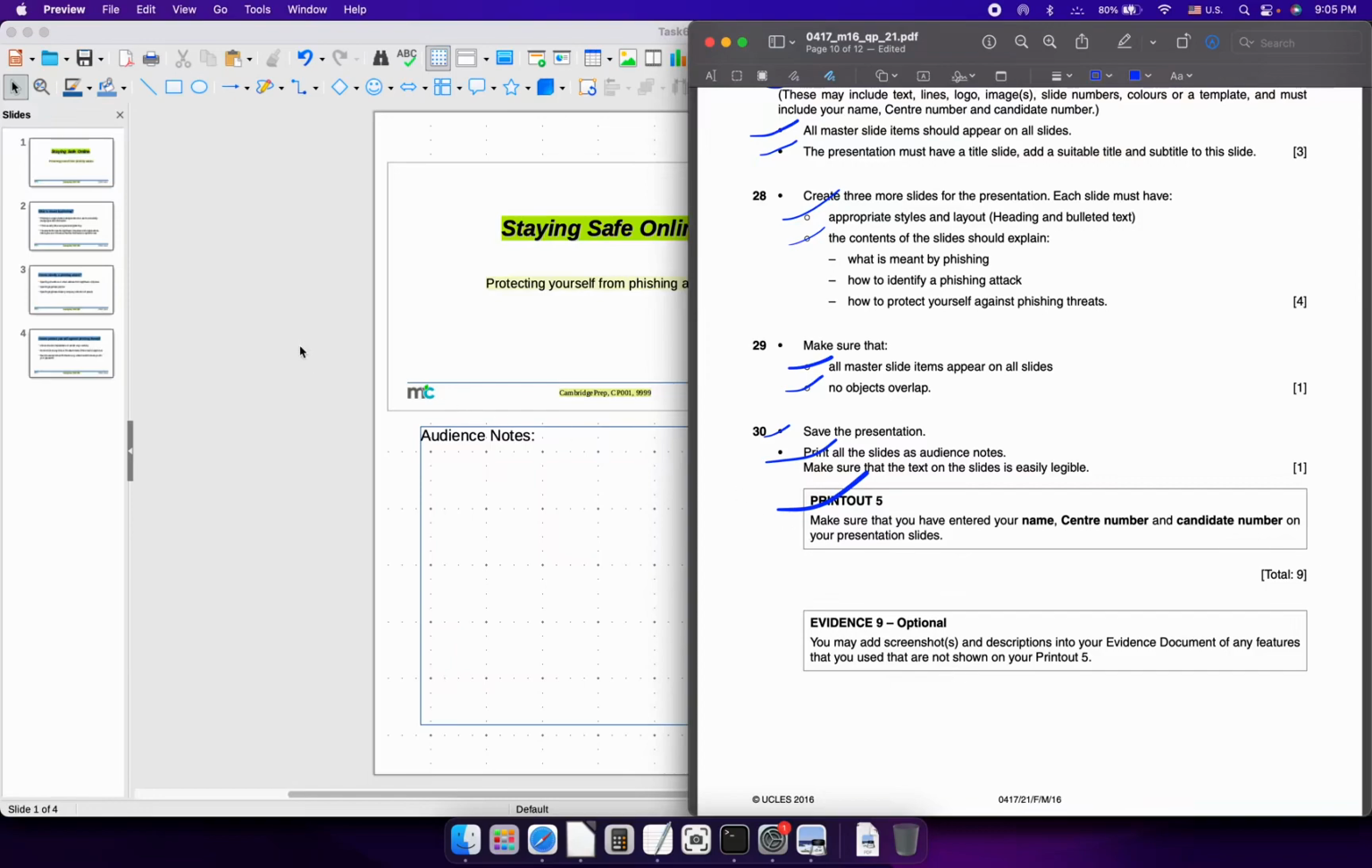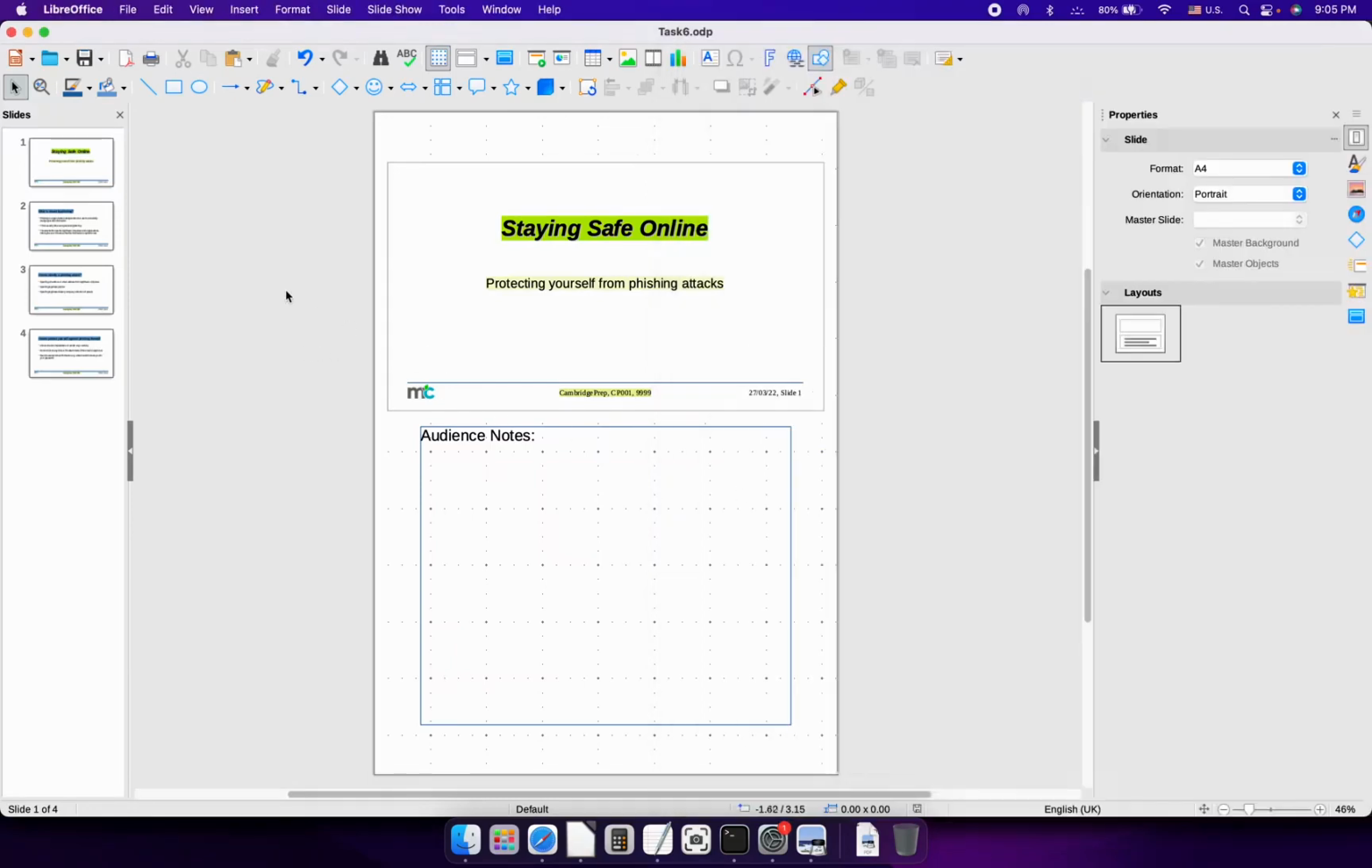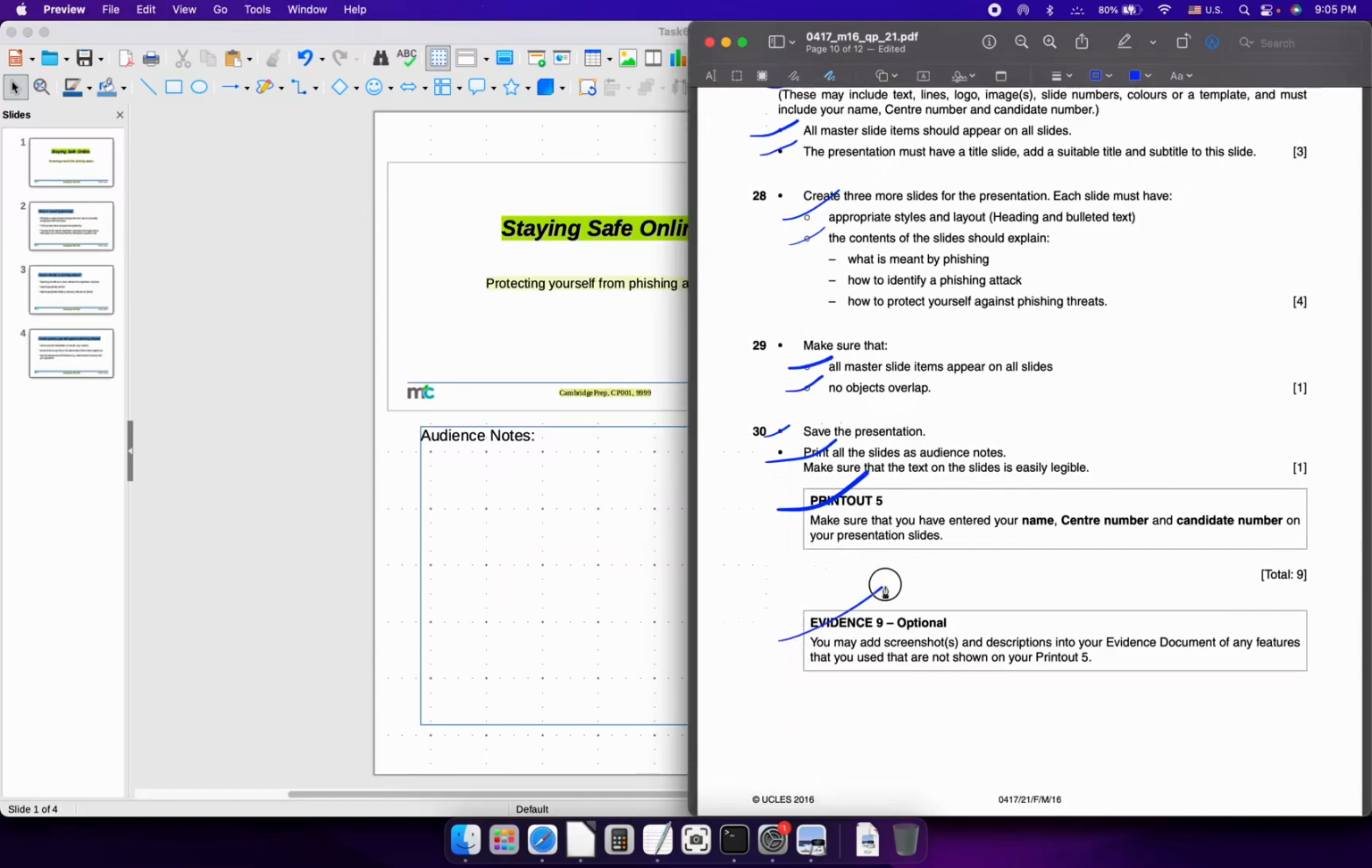And evidence 9, optional, screenshots into if any features that is not shown on your printout 5. Okay, I think we have shown everything there is. The 4 items are there. 1, 2, 3, 4, 5 with the line. So that's done, and we can say we are done.